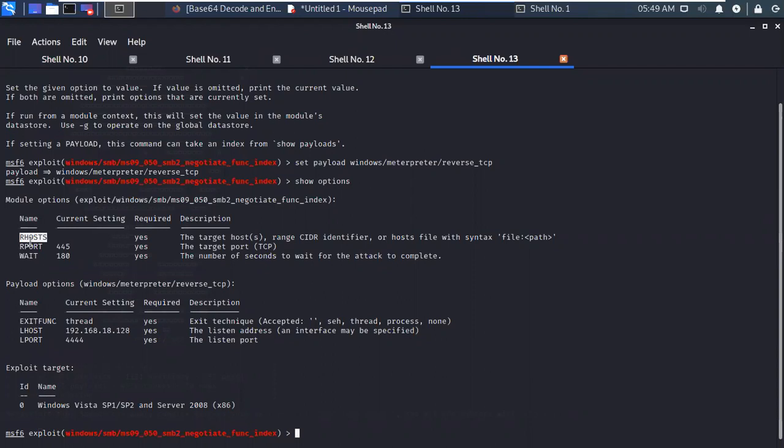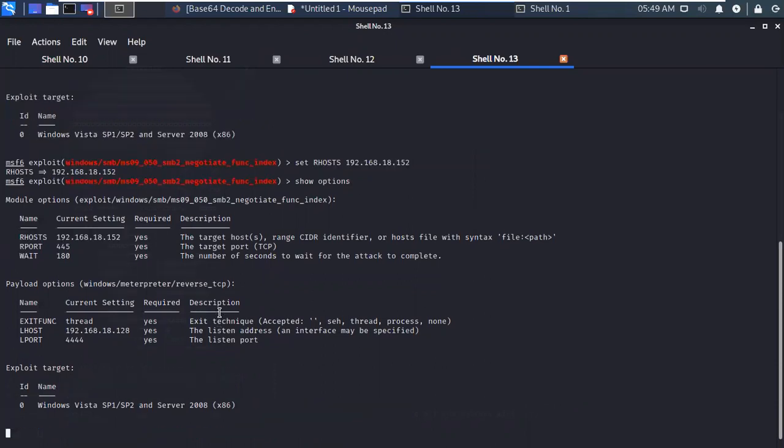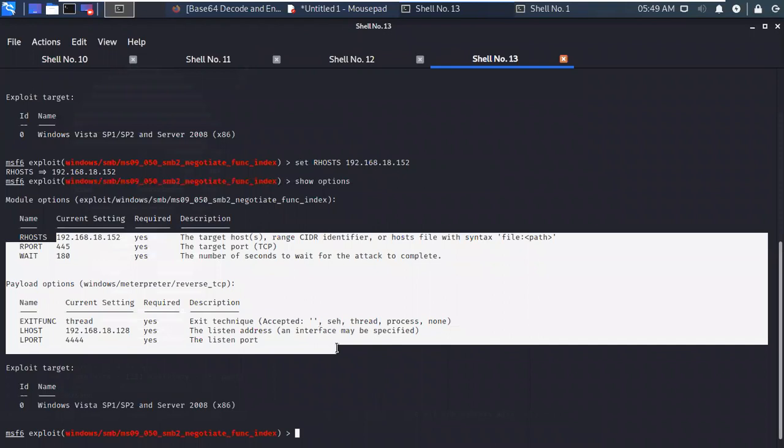Now how to set up the RHOST? You write set RHOSTS, the way RHOST is written, you have to write it that way. And then the IP address, 192.168.18.152. RHOST is set up, everything is set up. Let's confirm: show options, hit enter. We can see that RHOST is set up, right? Now we have given everything. Exploit is set up, payload is set up.